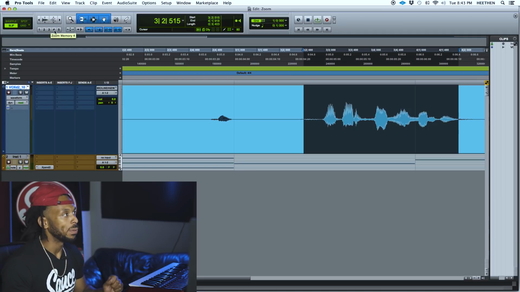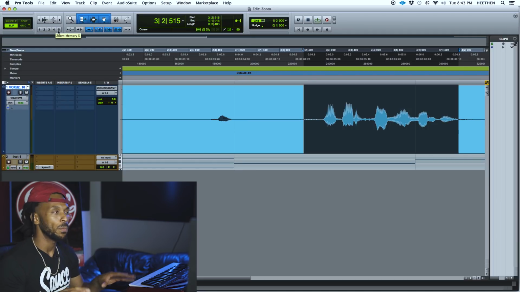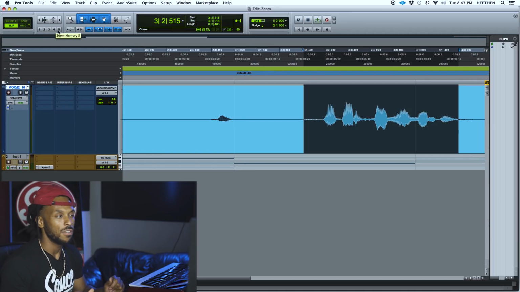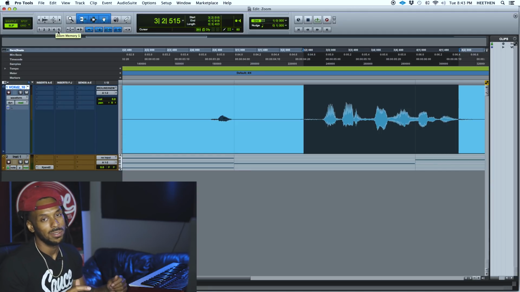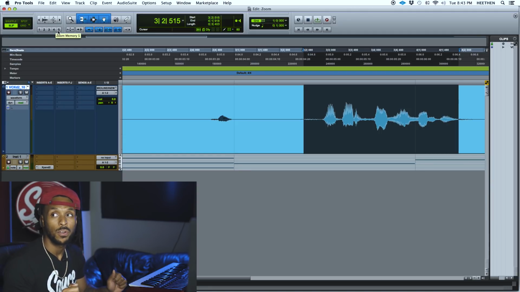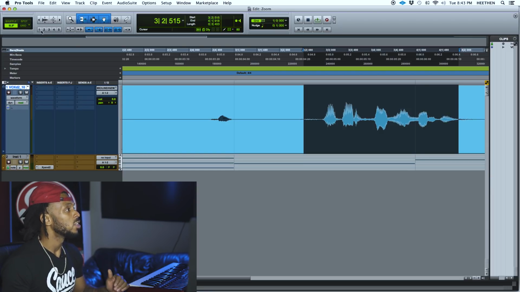So these are the zoom presets, and you can have 5 total zoom presets for your session, however you want to use them. Honestly, I don't use that too much, but maybe you'll find a use for it in your sessions. And then right above the zoom presets are the other zoom controls.